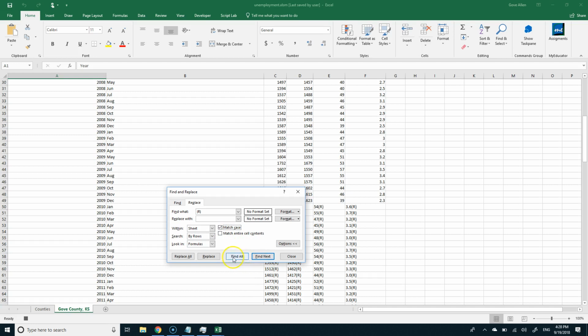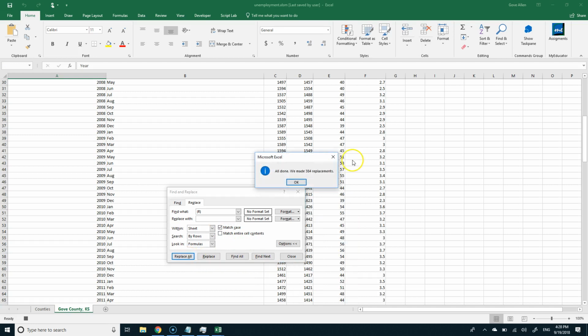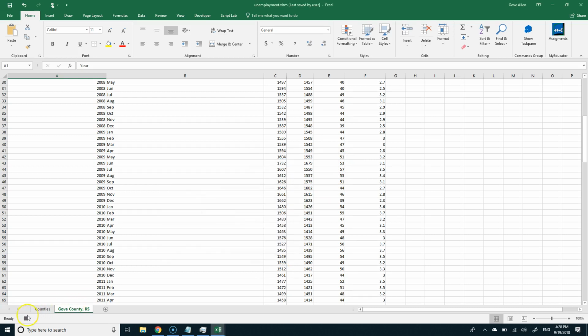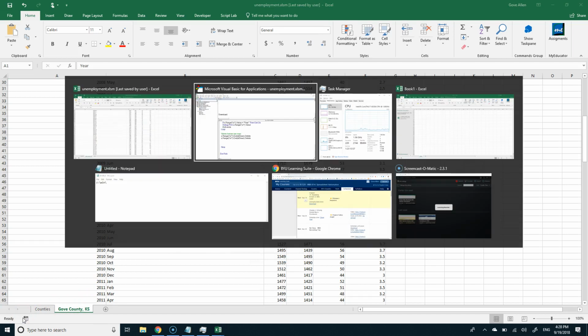Not the entire contents of the cell. I'll say replace all. 384, that's great. I'll say OK. I'll close, stop recording, and let's take a look at the code that it generated.